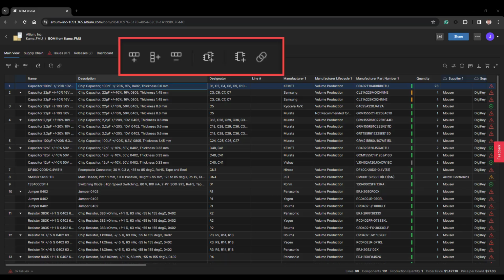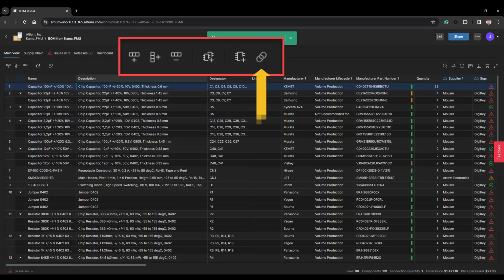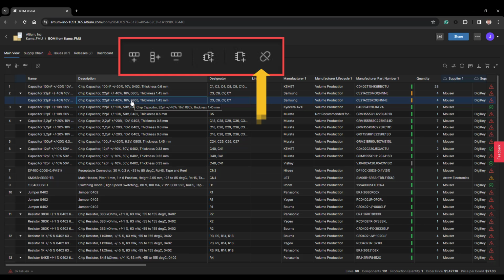Yet another option is to link a particular component to an existing part in your Altium 365 library, simply by clicking this link button. This will now search your library and look for matching components. Once it has found that component, it will then tell you that the BOM item is linked with the matching component. Lastly, if a component is already linked, then you're able to unlink this. Here I have a linked component that's already established a link with my Altium 365 library, which I can now unlink if need be.